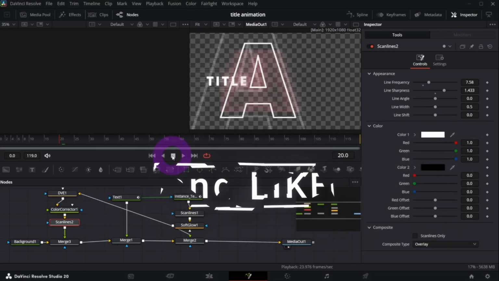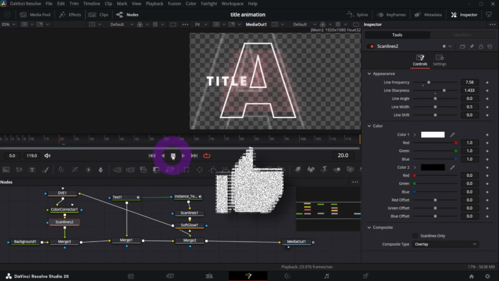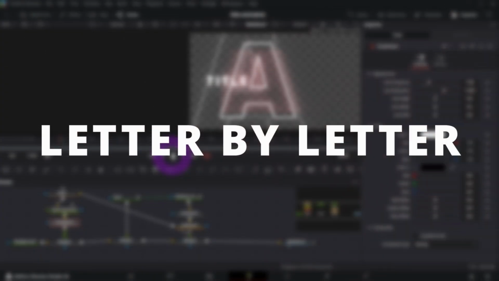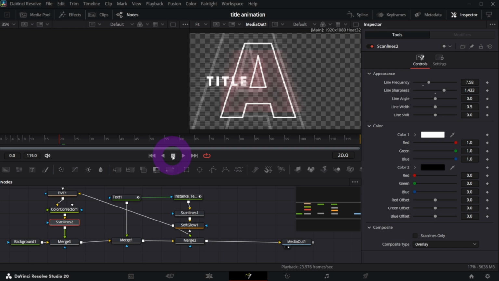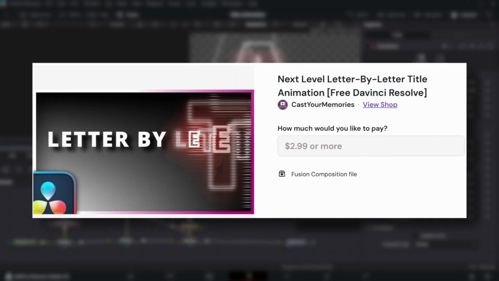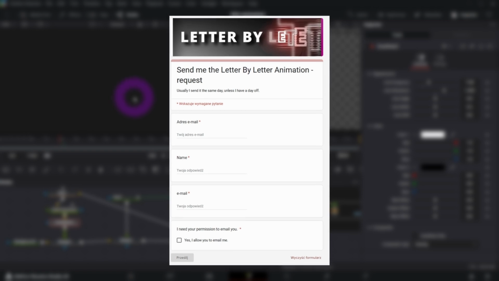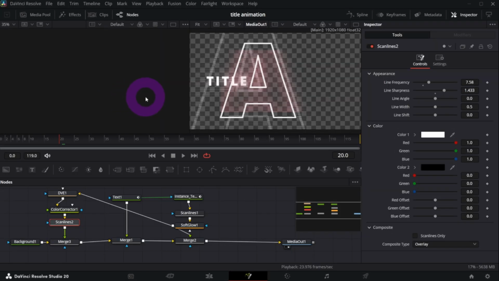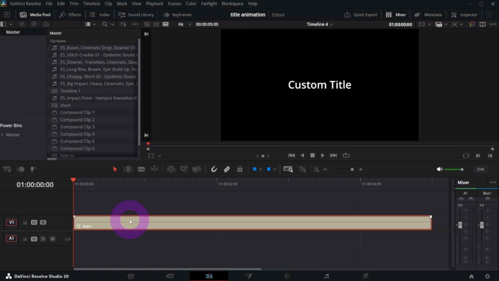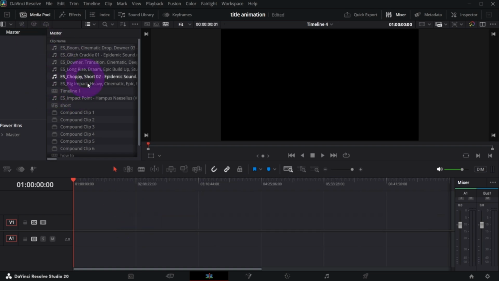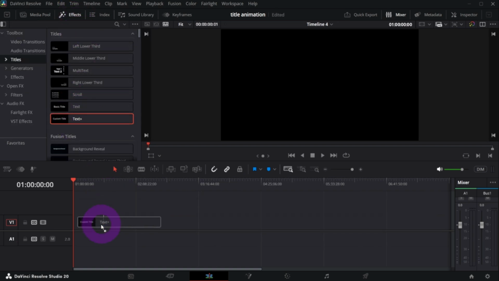This is more or less how my effect is done. Of course, this is not one-to-one. Maybe some other tweaks, some slight changes are introduced in my effect that you can download from my Coffee page. But if you want to get it for free, all you need to do is to fill in this form and it will be automatically sent to you.